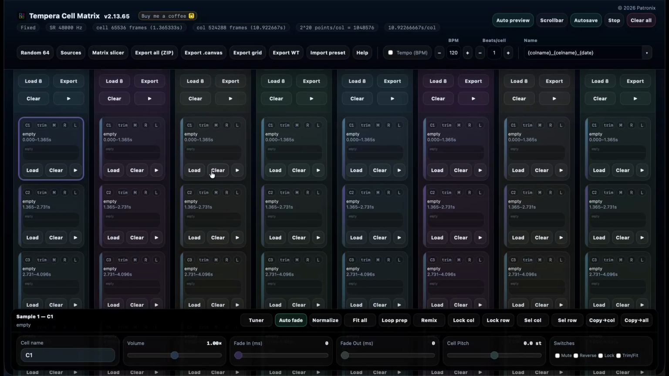Hi, Patrick here. In this video I want to show the new matrix slicer in Tempera Cell Matrix. The matrix slicer is a fast way to take one longer audio file, select useful parts and spread them across the full 8x8 matrix. Instead of slicing everything evenly, you can choose your own in and out points, edit each segment and decide how it should be used.